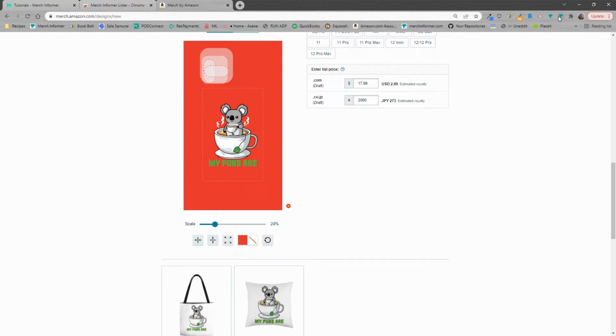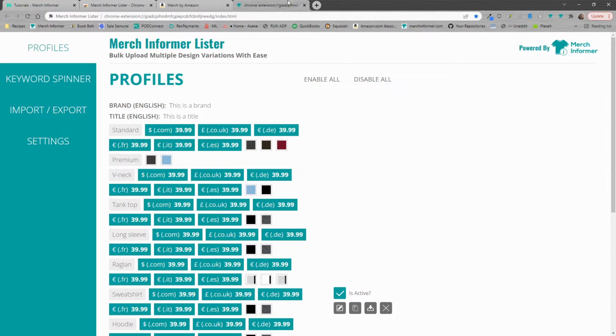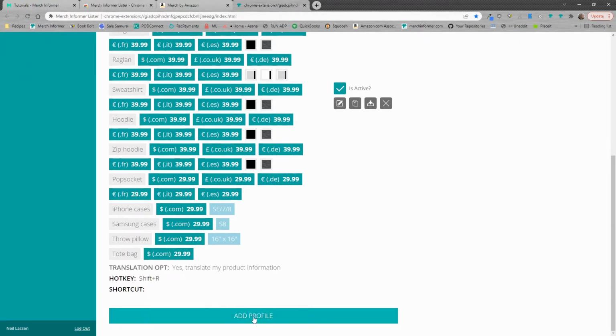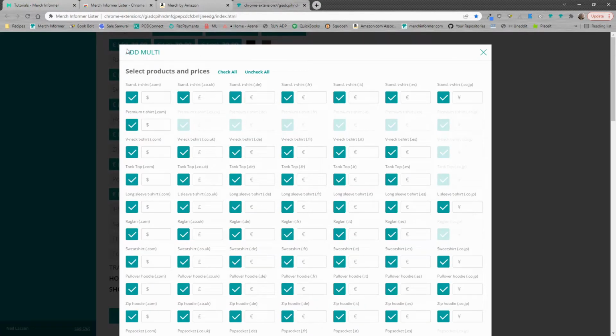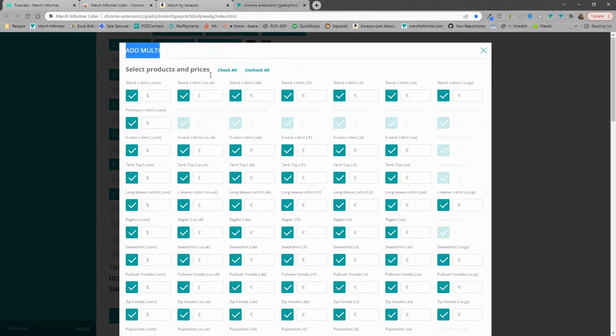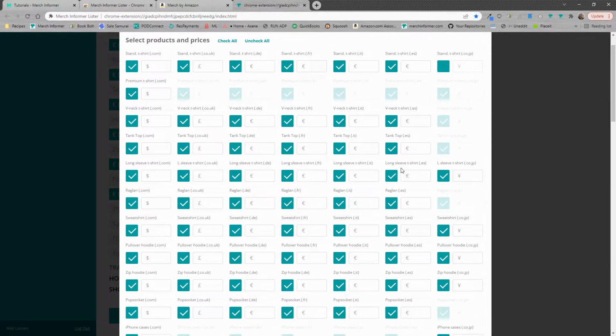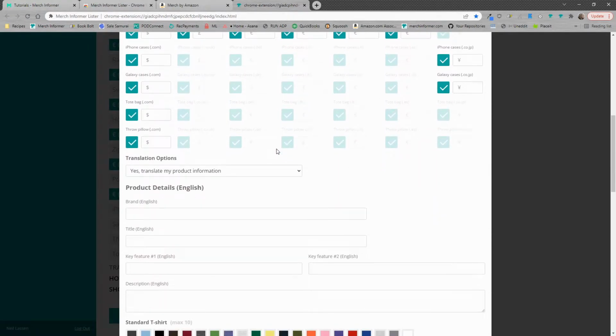I'm going to show you how it works. We have this installed already, so I'm going to open this up. Now, I have a profile set up already, but I'll show you what it looks like. If you come in here for the very first time, you will click Add Profile. Right here, you will see all of these options where you can deselect certain product types, and you can enter in prices. So you can enter in $29.99 for a t-shirt or whatever price you want to sell your shirt at. Okay, so you'd fill out all of this information.